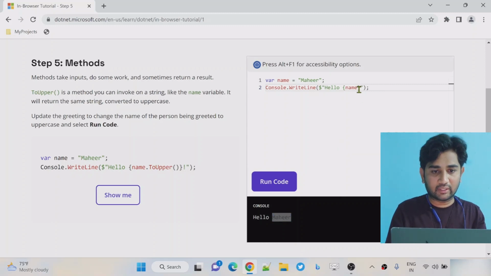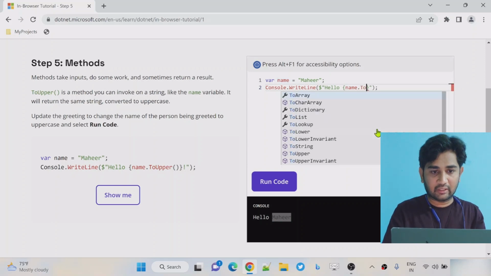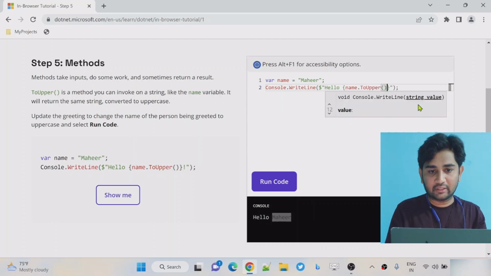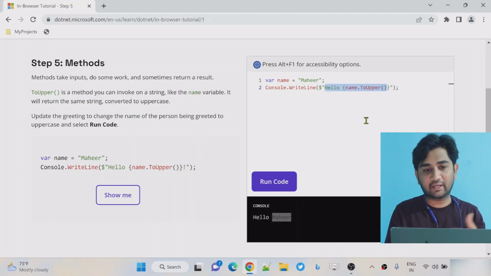Name is a string, right? So on top of string, I can use dot and you can see the IntelliSense. There is something called the ToUpper method. If I use this ToUpper method, it is going to take a string value and convert it into uppercase, and it won't return anything back for you to assign into some other variable. It will simply take that name string, that means Mahir, convert that to uppercase and that will be appended to hello. So it will finally print hello Mahir in capital characters.